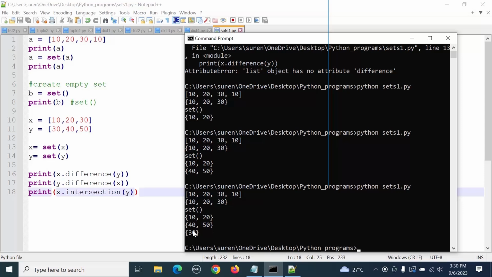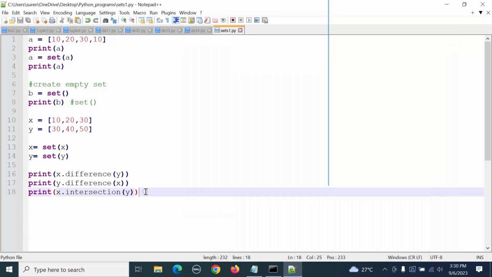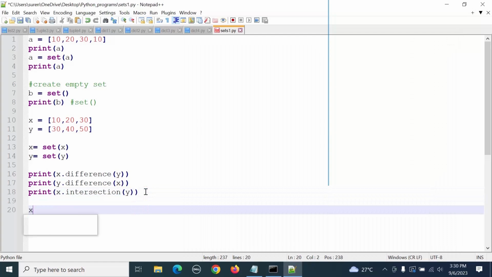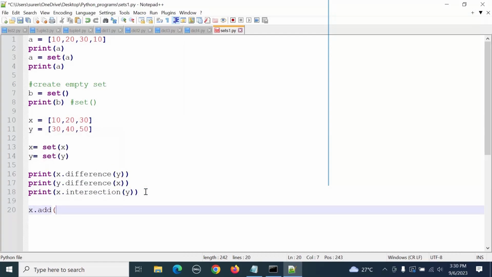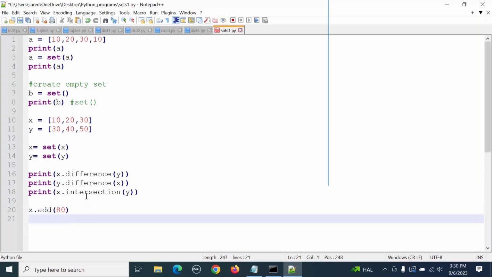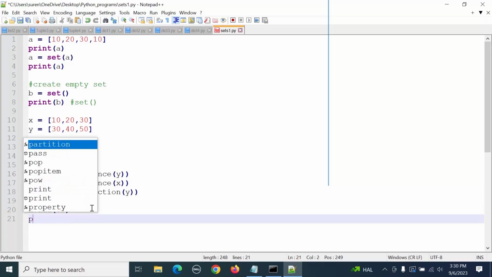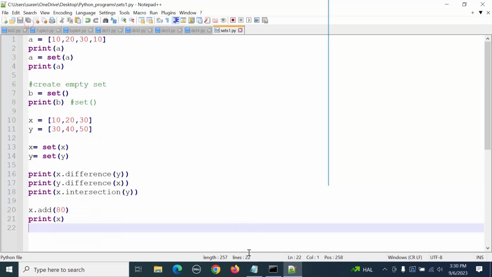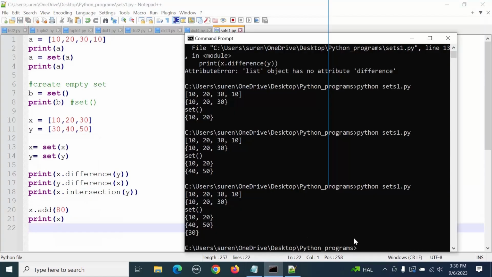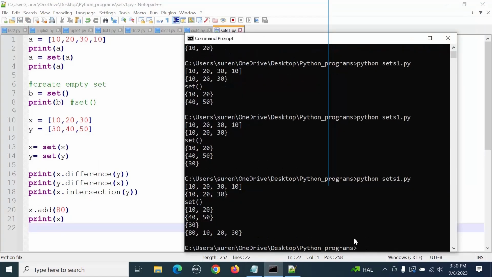So this way we can do the different operations, like the addition operation. Let us say x dot add 80 and print x. So 80 will be added to x. Like that we can do all additions.